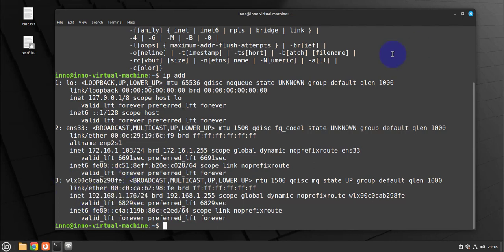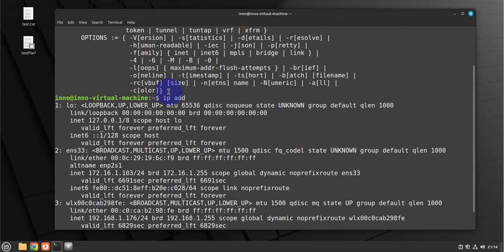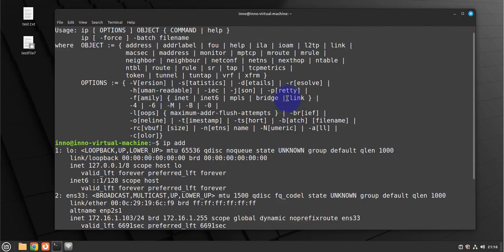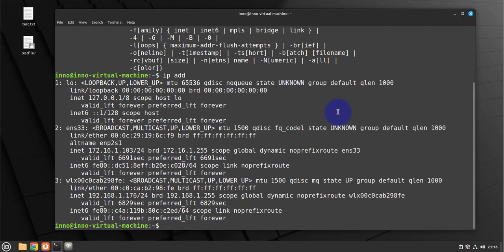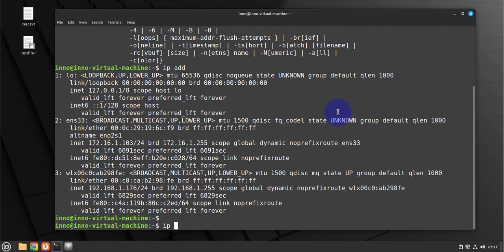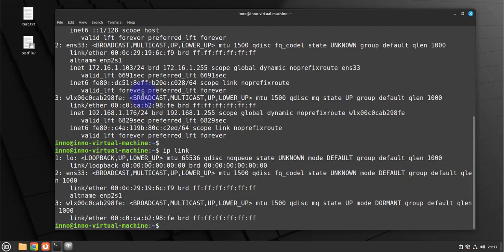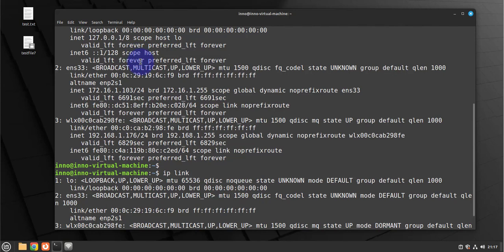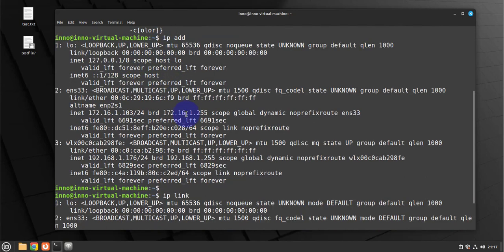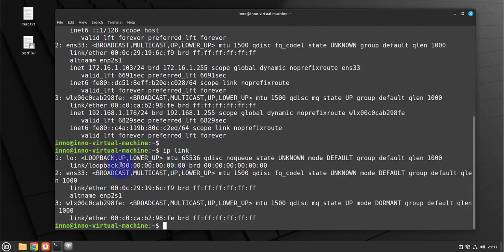We'll move on to the next command. Actually, we can just use this same command and use the link option, which shows us just the MAC addresses. So IP link. And this one is just a condensed version of this command. And all it does is show us the interfaces and their MAC addresses.